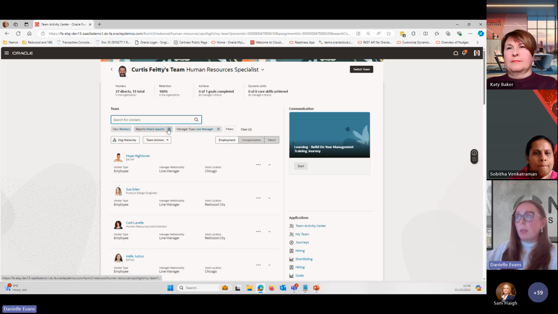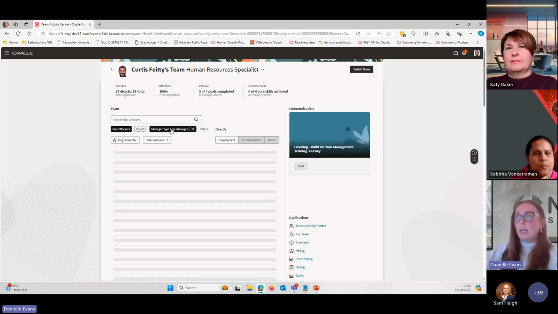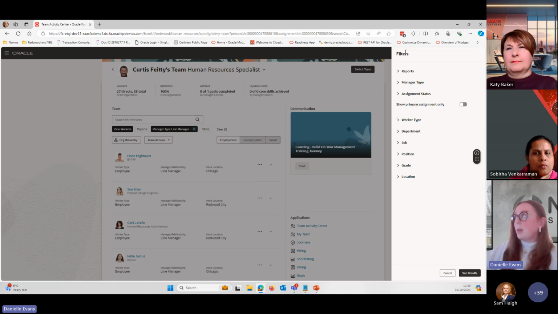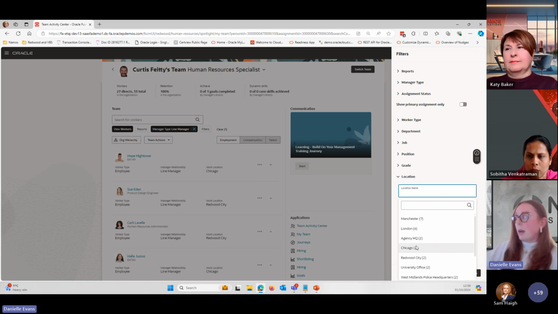So if I want to change the defaults, maybe I do want to see everybody and not just my direct reports, I can clear that filter, or I can add more. So when I click on the filters, or if you click on actions next to a person's name, you'll get this pop out on the side, and I can filter further. So if I wanted to only see people that are based in, let's say, Chicago, I get a nice little preview of how many people that filter applies to. And it's dynamic as well. So if these aren't relevant, then obviously they won't come up as options.